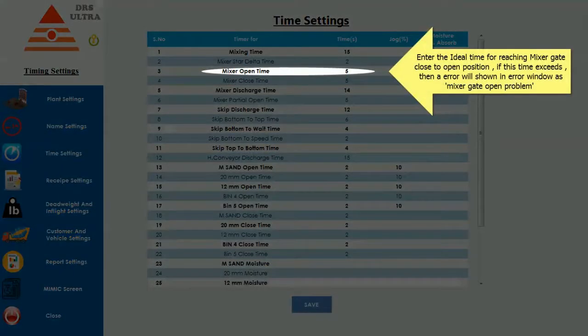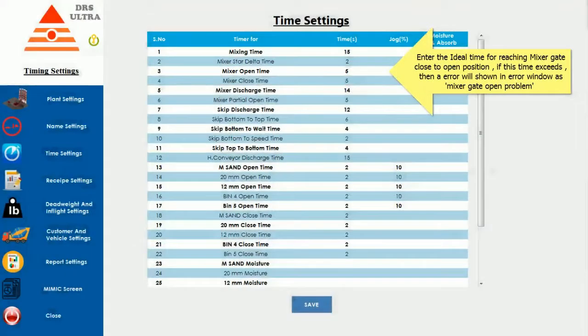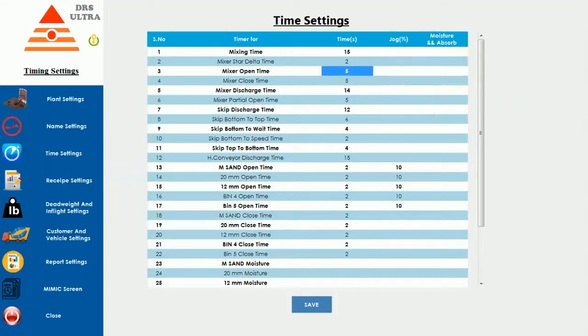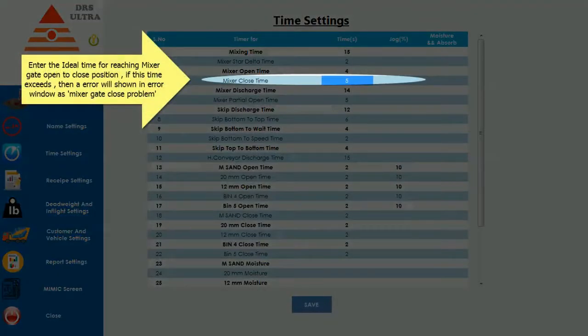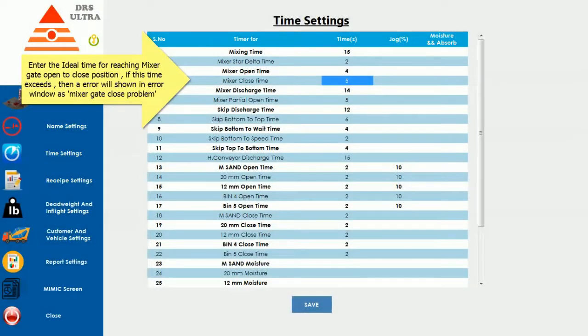Enter the ideal time for reaching the mixer gate from close to open position. If this time is exceeded, then the error will be shown in the error window as mixer gate open problem. Enter the ideal time for reaching the mixer gate from open to close position. If this time is exceeded, then the error will be shown in the error window as mixer gate close problem.